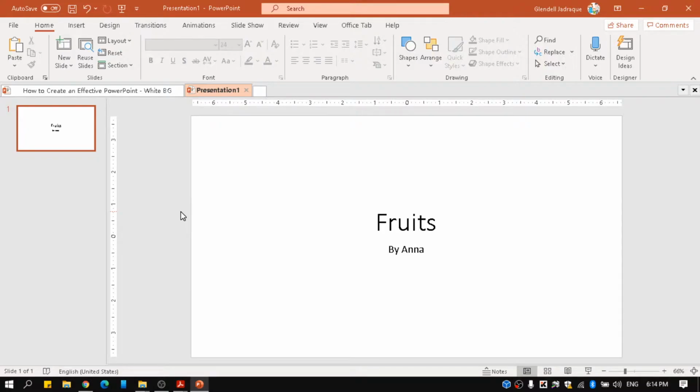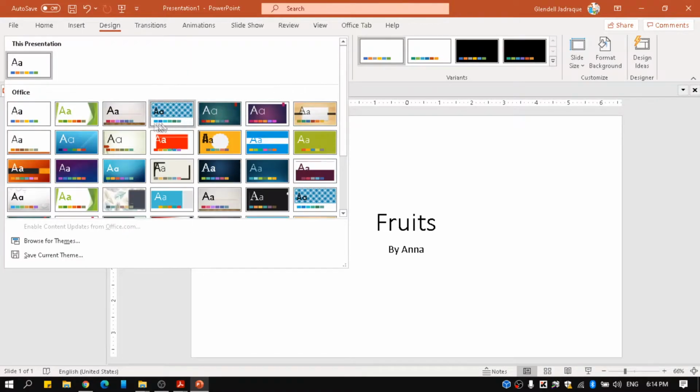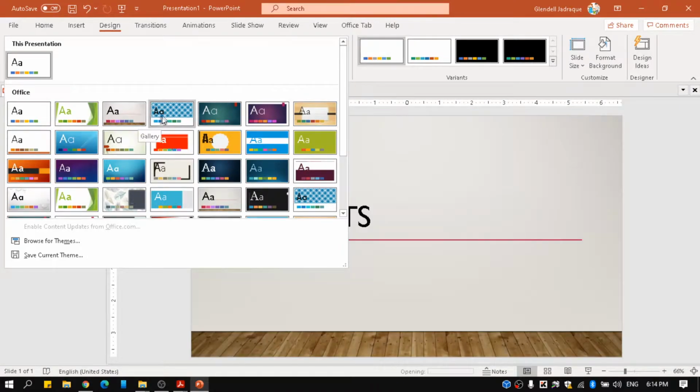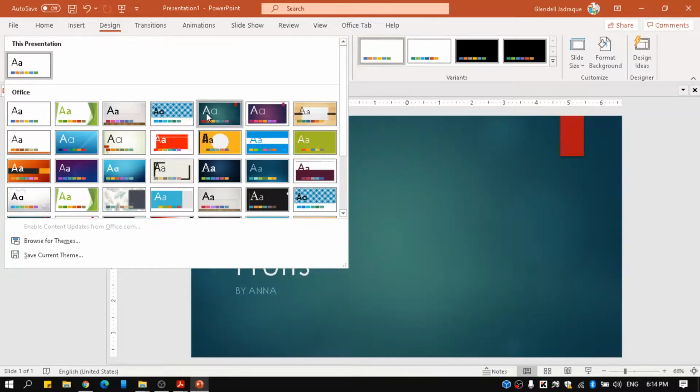Now what I would like to do is put some design on it, right? So most people, what we normally do is we go here on design and then select whatever template or pre-formatted template we want. There's actually a lot, right? And if you notice, whenever you hover on a certain template, it changes.